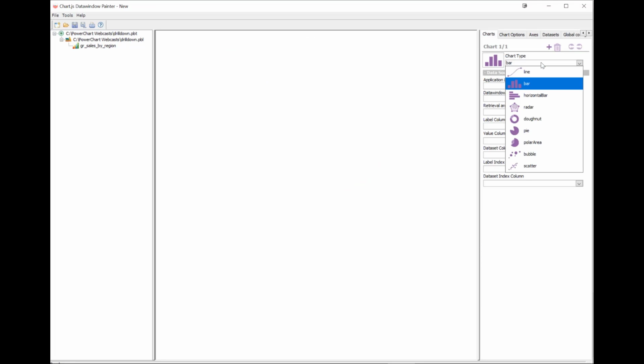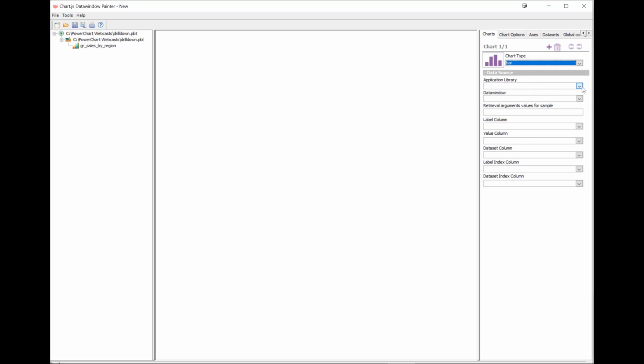I will create a new chart for the second window, sales by city. I will pick this data window from the same PBL, enter the retrieval argument. I need two of them this time. So the retrieval arguments for a chart are always strings separated by a comma.